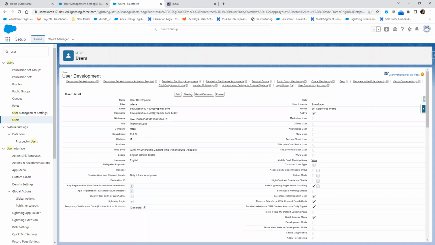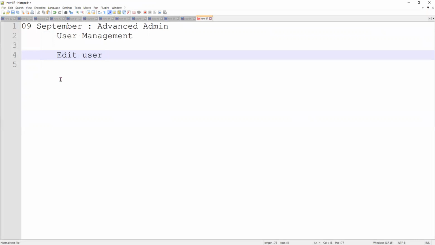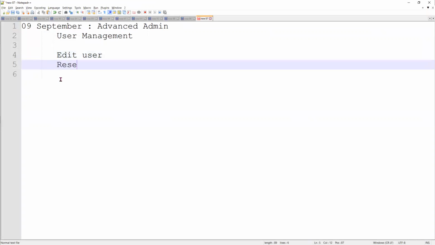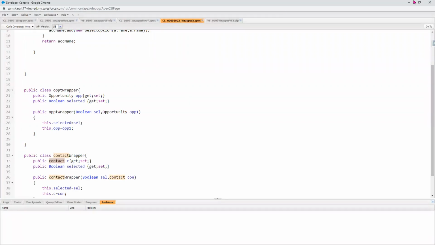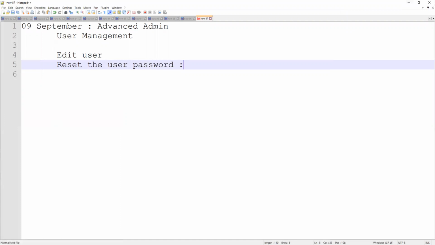Now the next step is how to reset the user password. When we go for the user password, let's take a scenario. Like I have gone to the bank ATM, and I keep on trying.